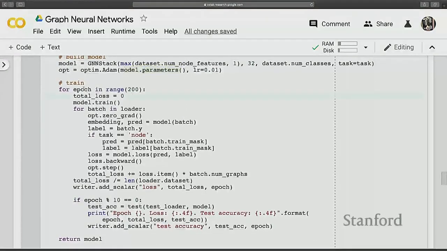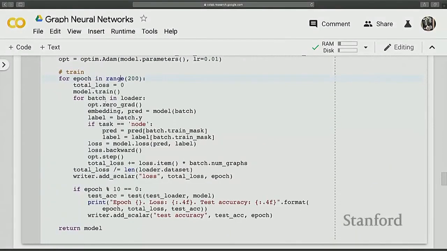The training loop runs for 200 epochs, and for every epoch it's the same. I get the mini batch from the loader, zero grad, which is super important, and get the prediction. If this is node classification, I also have this mask.